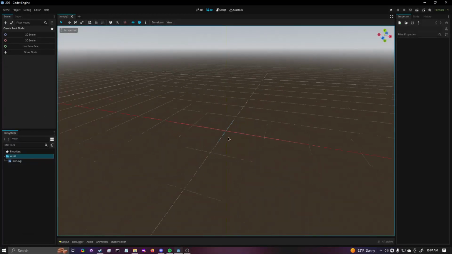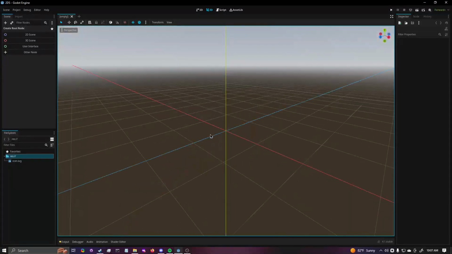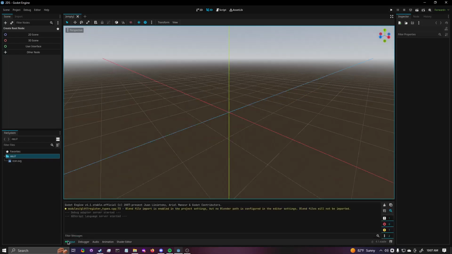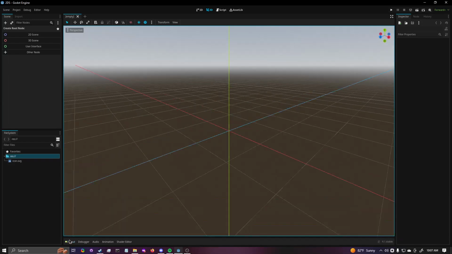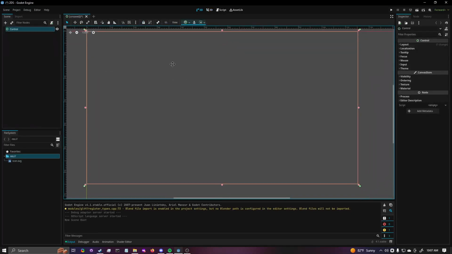Alright, so this is an empty Godot project. The point of this video is to show you how easy it is to create a multiplayer platformer game in Godot 4, or this is version 4.1. Yeah, 4.1. So anyway, first thing I'm gonna do is just create a little menu.